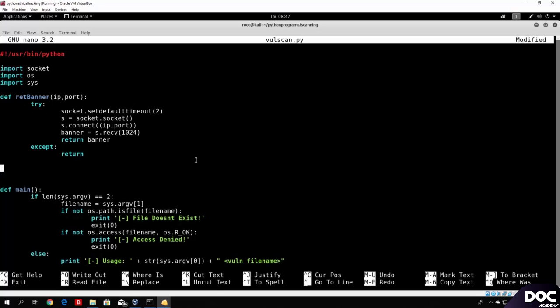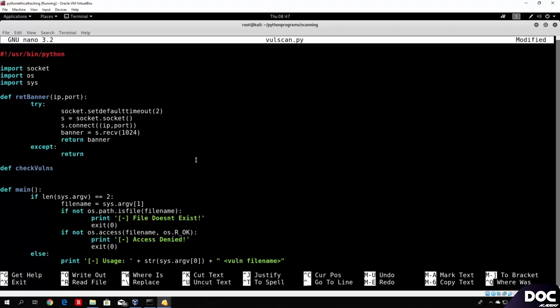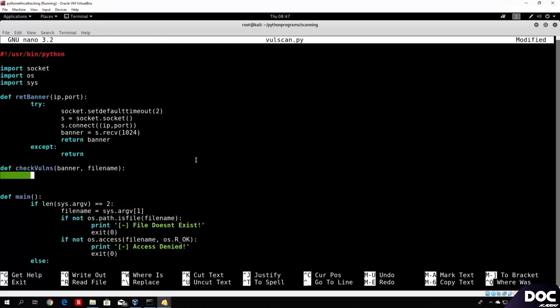So def check vulns, which takes an input of banner and file name, so let me just check it right here, so banner and file name. Right after that we will use something that we didn't use before, which is actually managing files in Python. In order to open a file in Python you basically need a variable which will be the file descriptor, and you need to just type open. In the brackets you need to specify the file name, which in our case is just a variable filename, and after that you need to specify the mode in which you want to open the file.